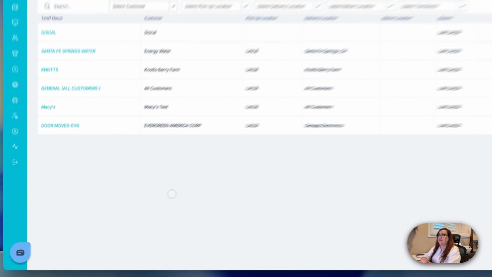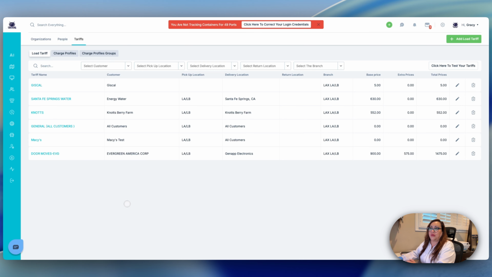Okay, I think we've gone through quite a few of the profiles, the groups, some tariffs. I'm going to end it with, I hope this demonstration helped you understand a little bit better how we set up your rates and automations in PortPro.